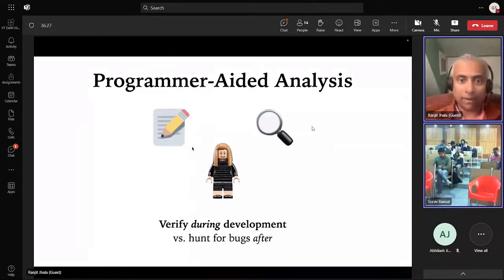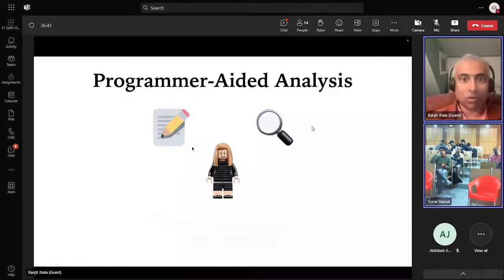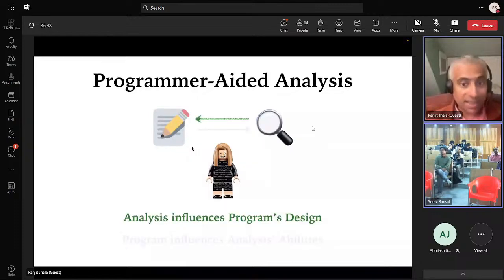So you, the programmer, or whoever it is, can build the analysis while they program. So your verification or error checking happens during development as opposed to checking for bugs after. I want it to be an online thing as you're coding, right? And this way, the two things that I hope will happen is, A, the analysis can actually change the program's design. So if the analysis can't prove something, you can catch it as you're coding, and you can actually make the programmer edit their code immediately, right?